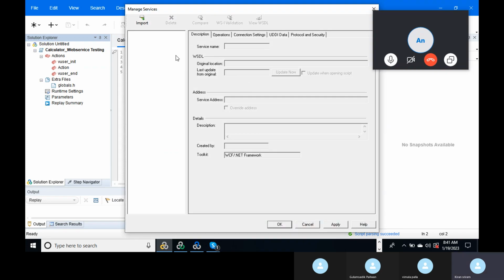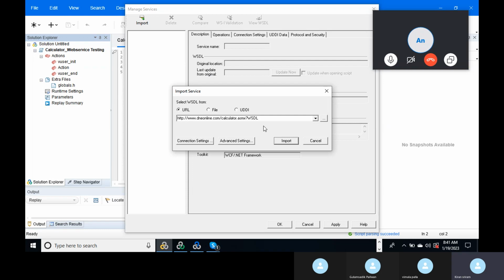Here you can click on import and give the URL. It is a WSDL file, meaning Web Service Description Language. Maybe you are working on a different application, so you need to give that URL here. This is the URL of the calculator WSDL file. We need to get this file from our dev team or the concerned team.